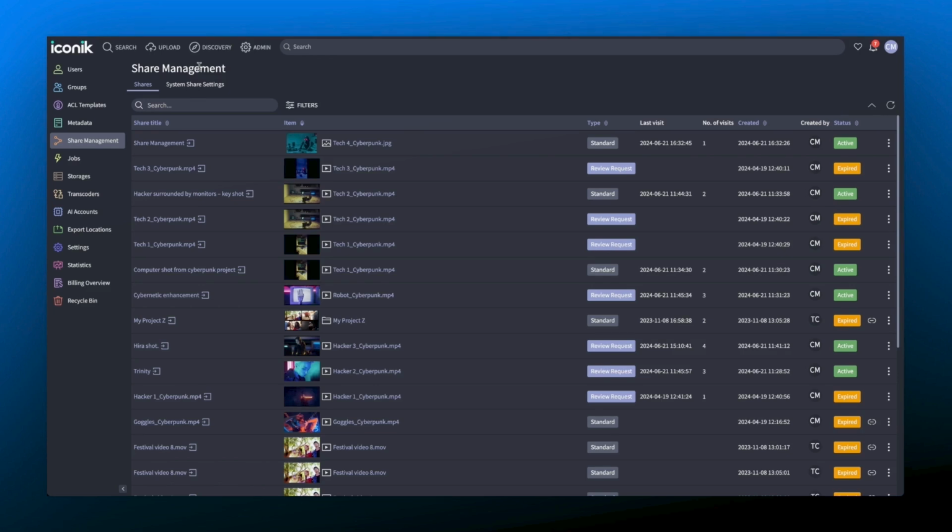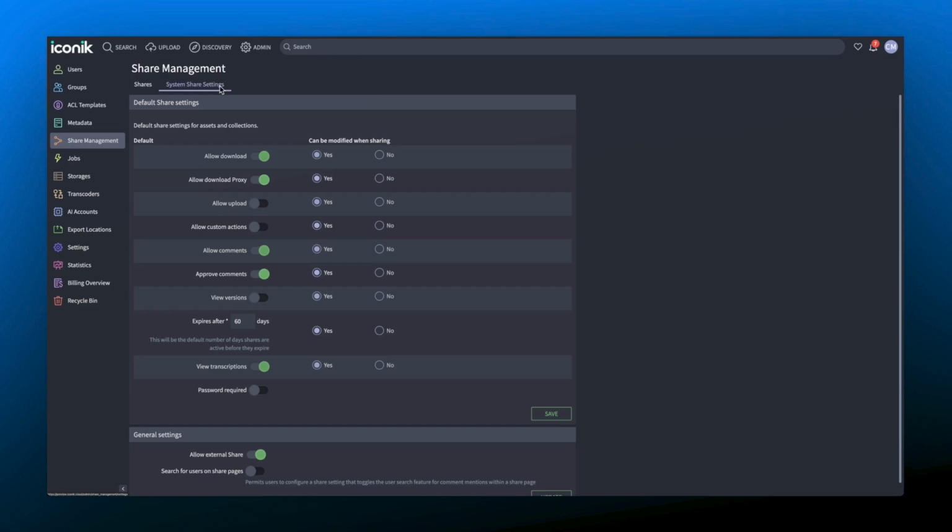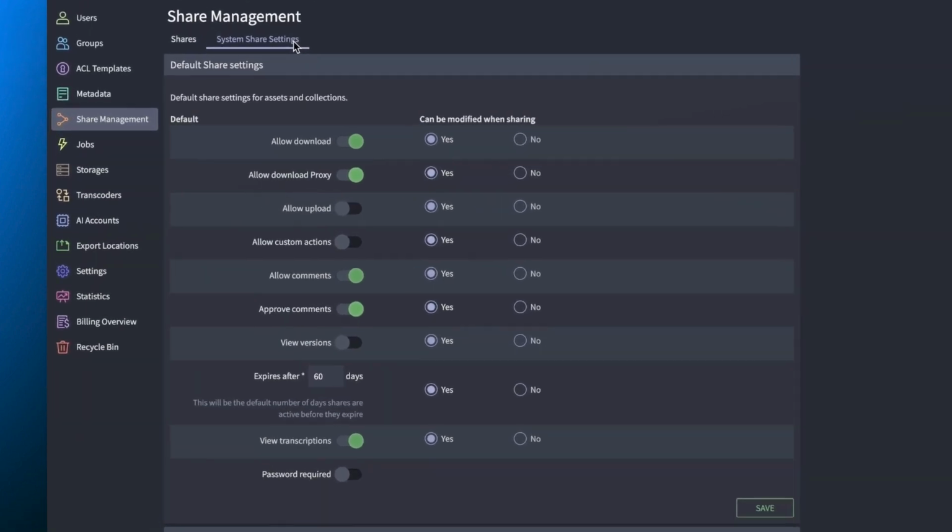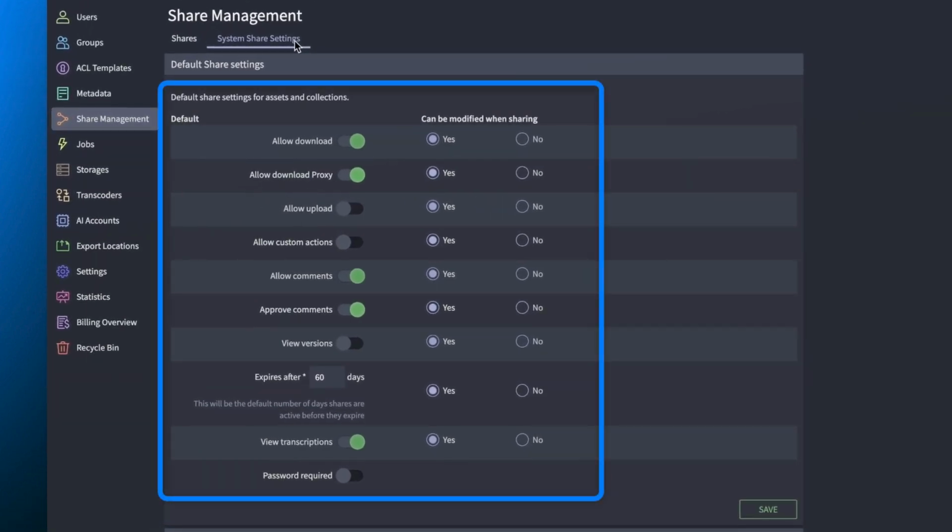So share management complements Iconik's existing system share settings. From here, you can set domain-wide requirements for shares, such as not allowing download or requiring every share to require a password for viewing.